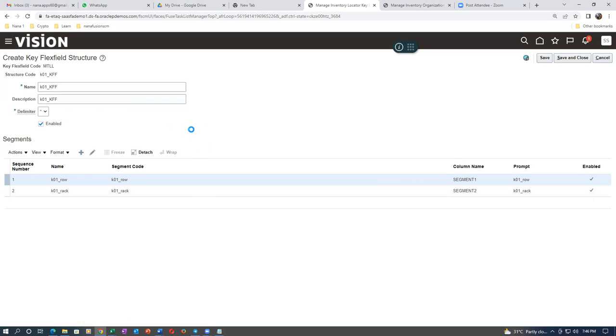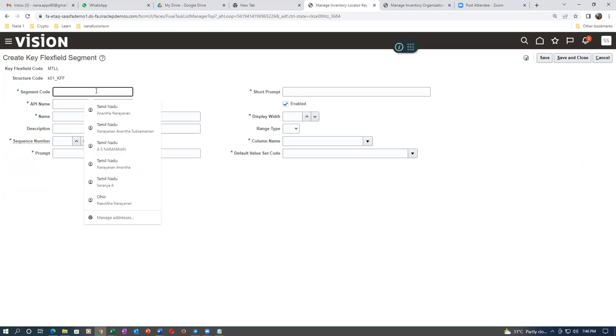Click on close. Sir, what is that API name, sir? API name is for your report making. It gives a name for this, and even for other activities from the technical side. You have to talk to a technical person and they will tell you.